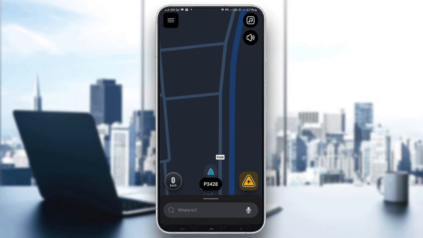In today's video, I'm going to show you an important thing about the Waze app: how to report a crash in the Waze app. Now imagine this, you're driving and then you see a crash, a car crash or any crash of any sort. Now if you want to report this accident, you're gonna have to follow these simple instructions.